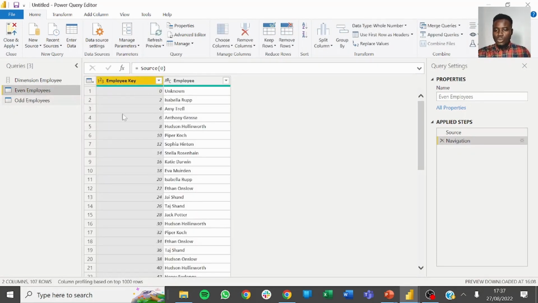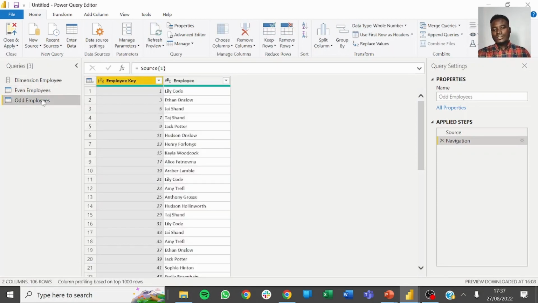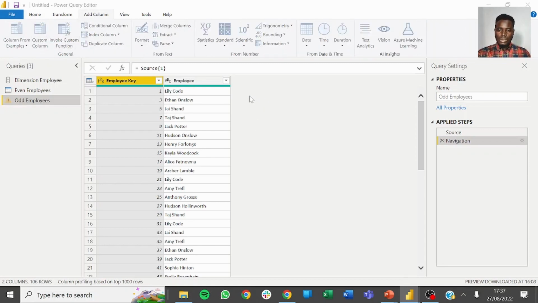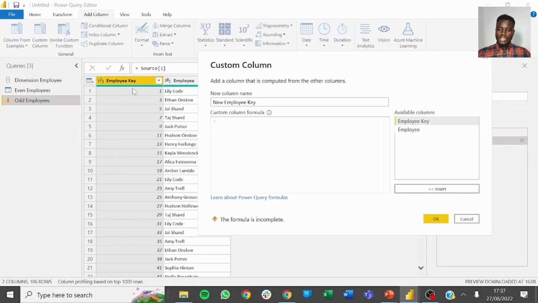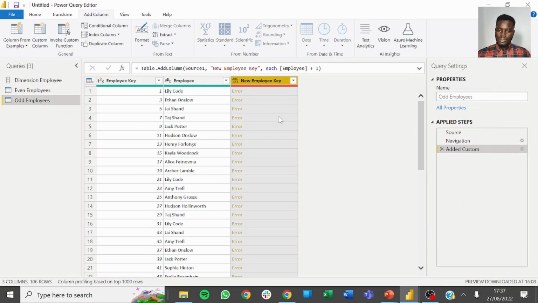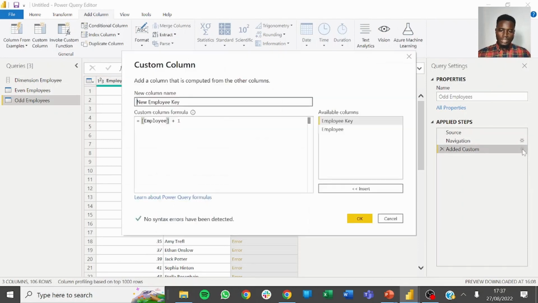But there's still no way for us to match these two tables together so that we can have teammates. One way to do this is to add a new column, a custom column. Let's call that column new employee key. For employees that have an odd employee key, we can convert that into an even number by just adding 1 to it. We add 1 to this, okay, let me confirm, what did I miss? I should use employee key, not employee.